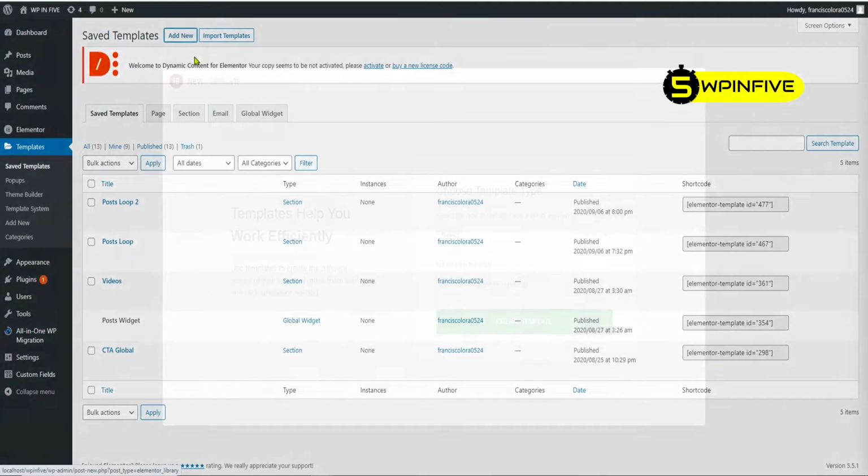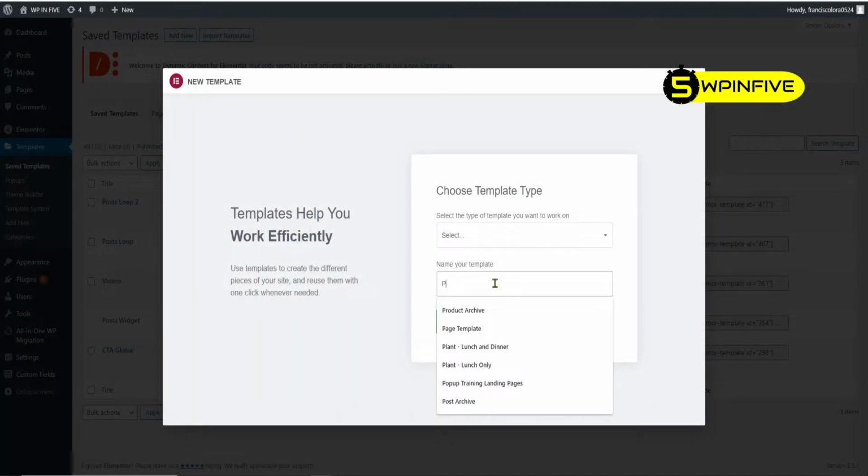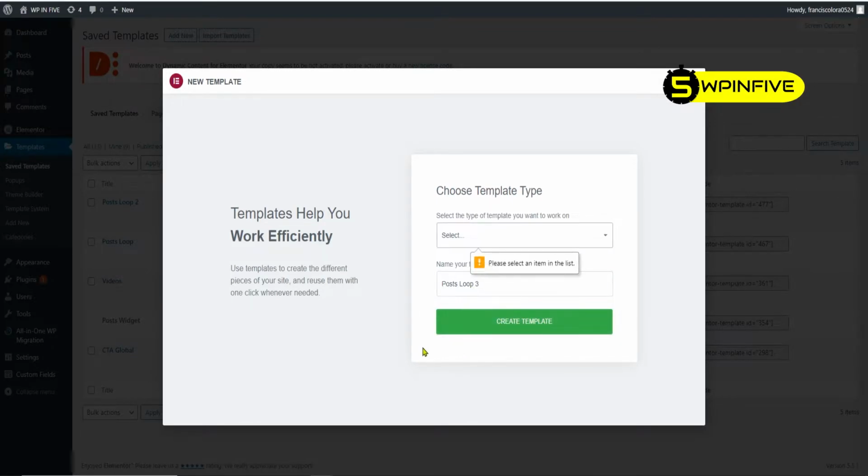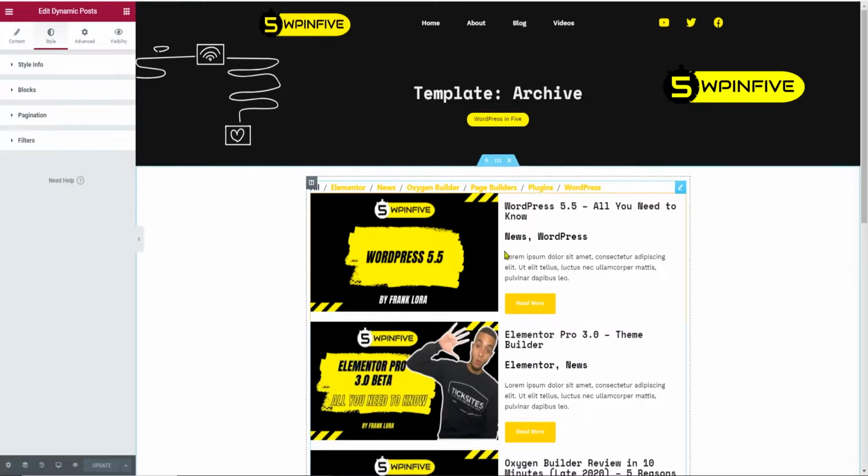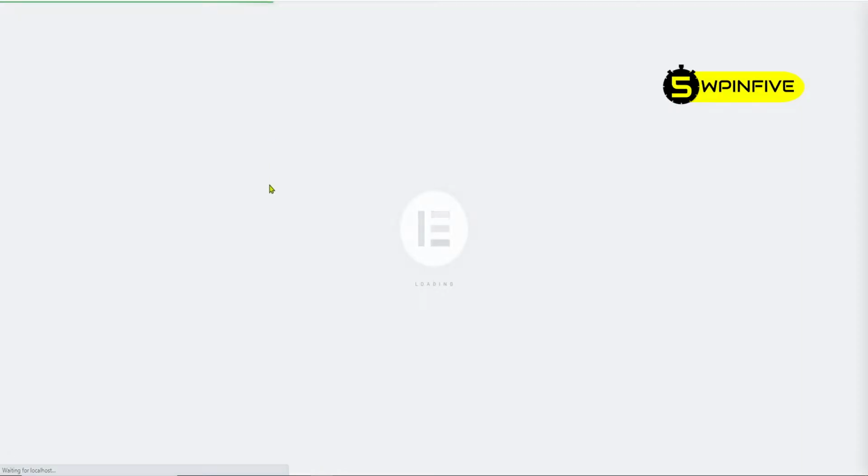I've already done this a couple times, so you'll see that I have a couple posts. So I'm gonna click on post loop 2. Let's name it post loop 3. And I'm gonna give this a section type. This is the type of template that we're going to use. And this is gonna be added on the archive page. So I'll show you how to add this on the archive page too.